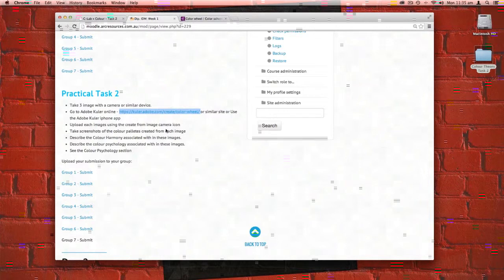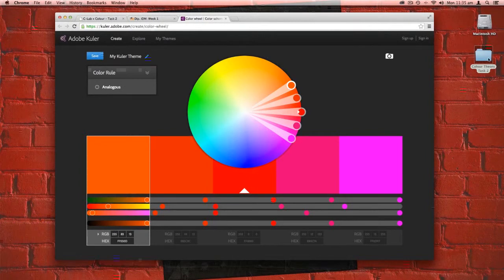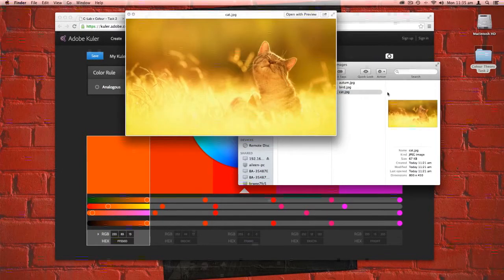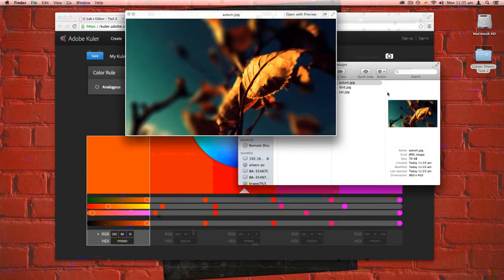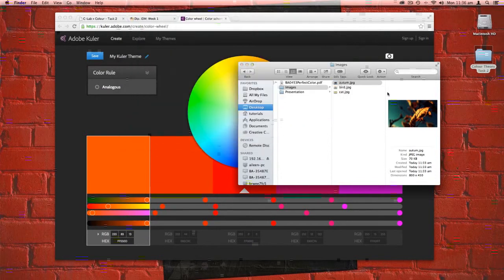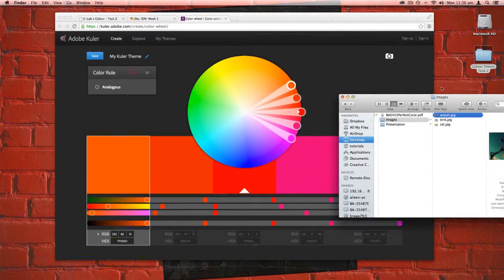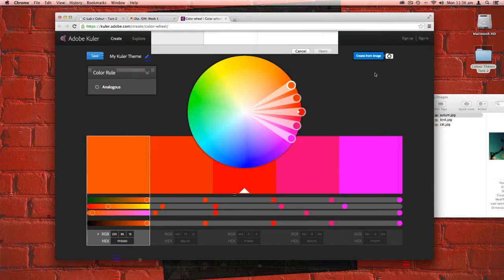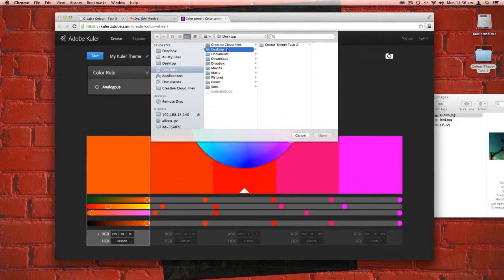So let's get started. What we're going to do is simply go to our images that I'm going to use. The images I'm going to use today are a cat, a bird, and some sort of autumn scene. So firstly, we're going to select the Create from Image button, and I'm going to browse to the desktop, Colour Theory Task 2 images.